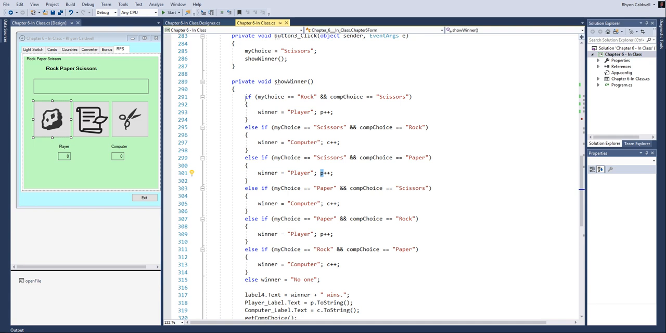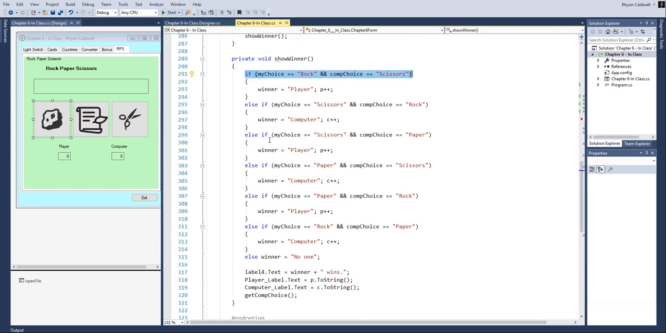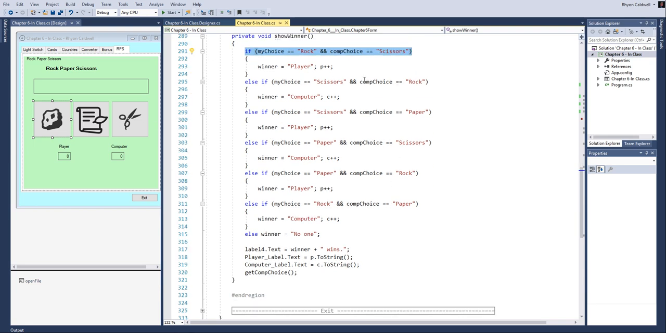So basically what I'm doing is I'm putting every possible combination that could occur here. Between rock, scissors, scissors, rock, scissors, paper, paper, scissors, paper, rock, rock, paper. And then finally, if there's no winner, then it would be no winner. And then what we're going to do is output the results.